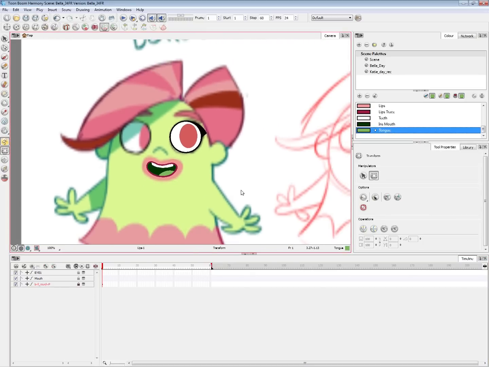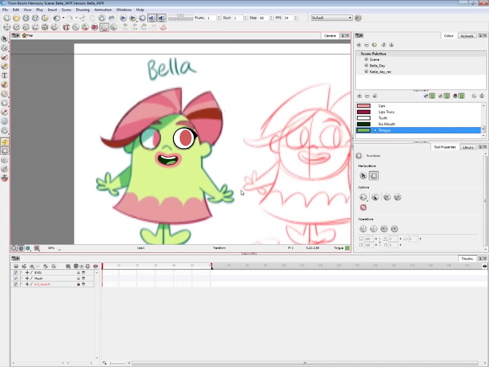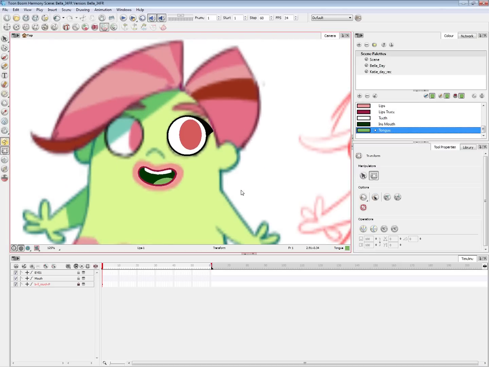Here we go. And I think when it comes to building a character, eyes are probably the most complicated part, and mouth too, only because I chose to go this route.